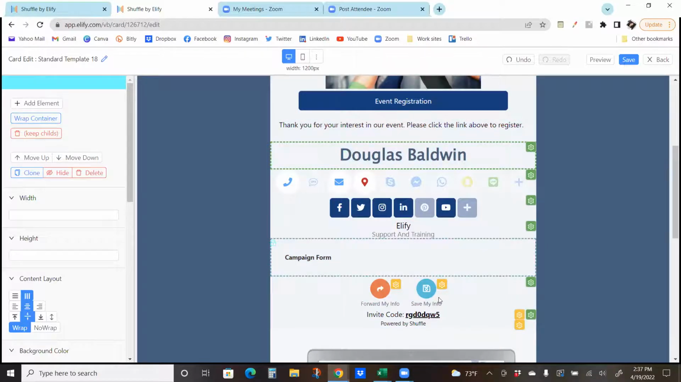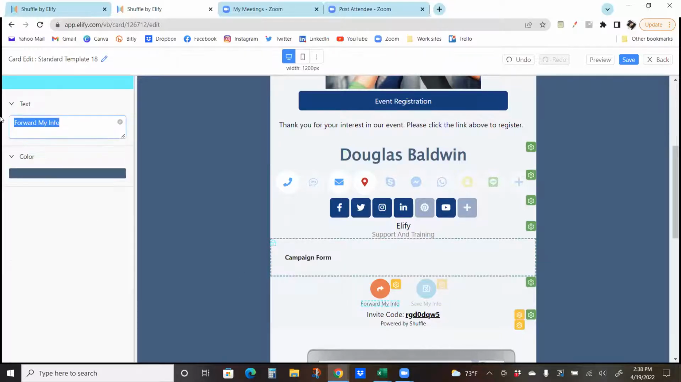And then again, deciding. The other thing I told her was, if this is a one-time event, you may not want to save your info on here. So you can just hide the one button and leave the forward. In case they want to share, you could even put "share the event". You can actually change that and make it whatever you want it to be.